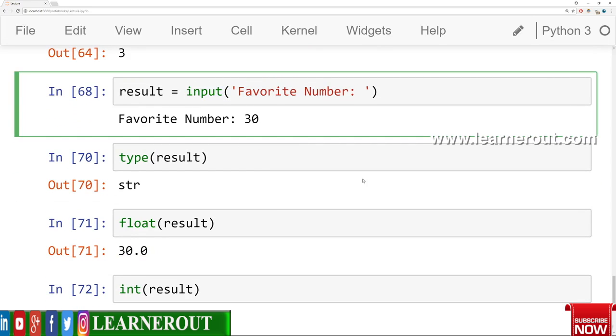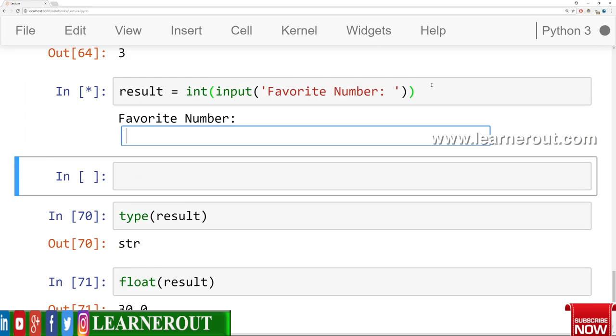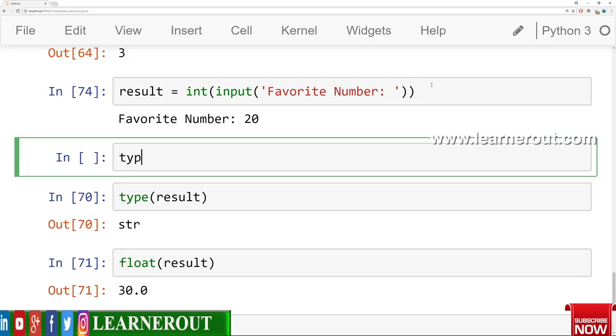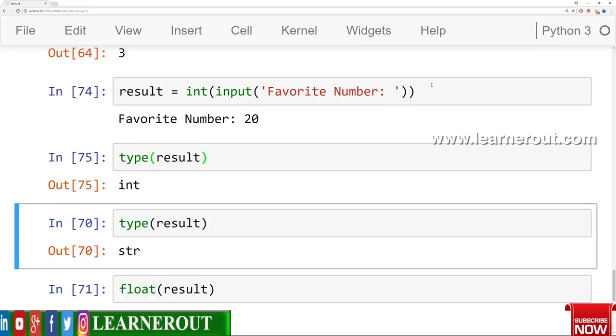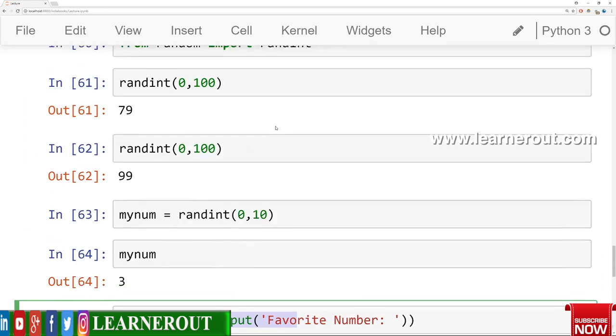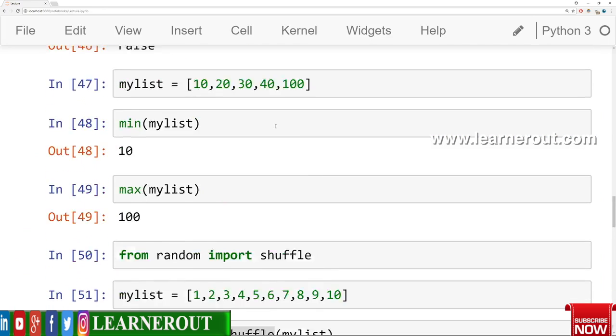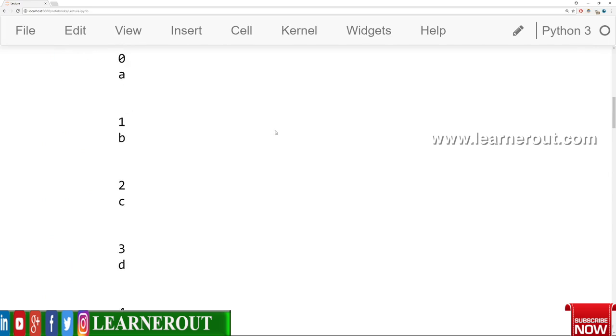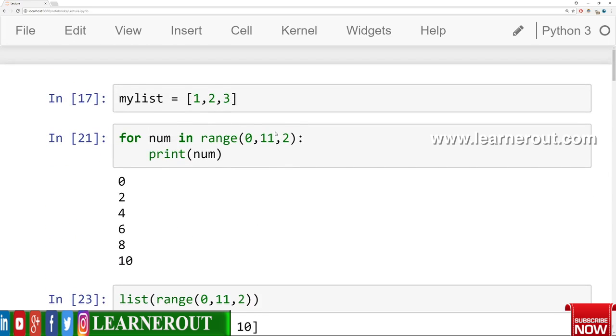And you can do this all in one line by wrapping this in int, and then we will get a favorite number here. So I say 20, and now when I check the type of my result, it's an integer. Okay, so that's the basics of the input function. And those are some other useful operators that we'll be using, especially later on in your first milestone project. You can check out the notebook for more examples, and I will see you at the next lecture.